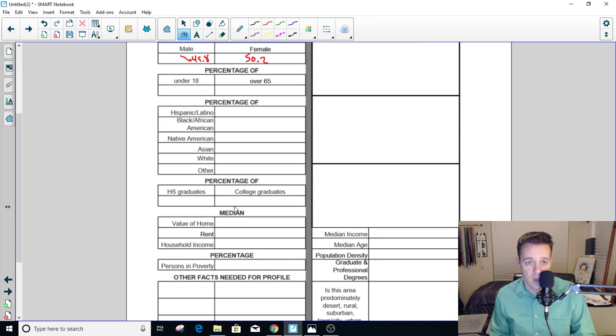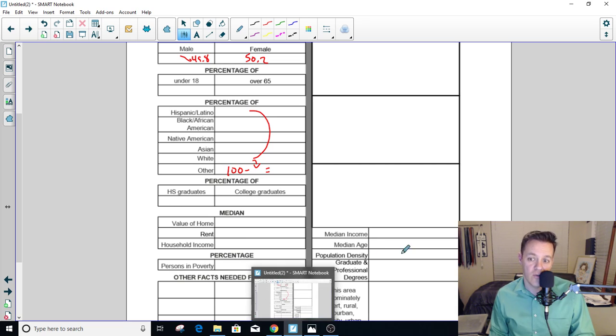Percentage of African Americans, Native Americans, others, Asian. Now, other would basically be: add all these numbers up, and then subtract it from 100. So it'd be 100 minus whatever you get there, and that is your percentage. Hopefully you guys understand, because the total percentage would be 100%. Median home value, go ahead and put that in. Rent, household income for Phoenix. We had said it was 52. And then you go from there.